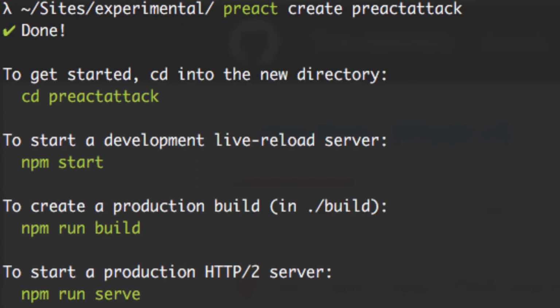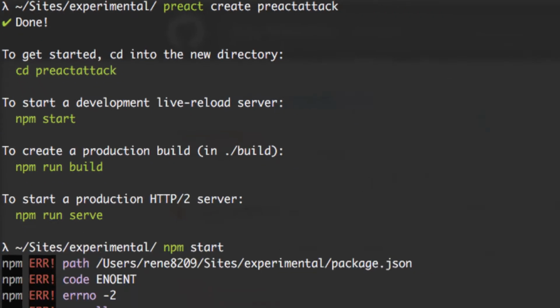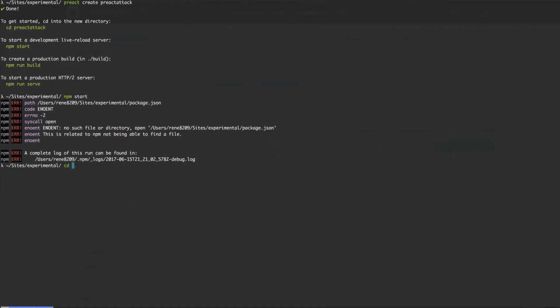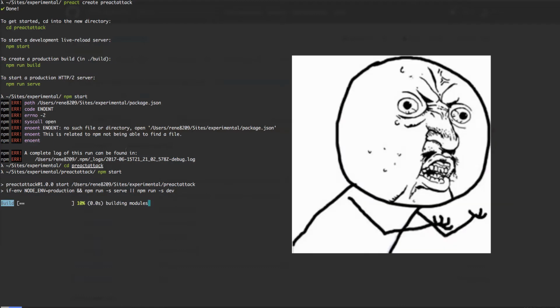All right, geez, that took a long time. Okay, so let's go ahead and run npm start. Oh, I gotta go into my folder first, Preact Attack. All right, npm start. There we go. And it's got a nice little live reload server. Oh, come on, start. Oh, there we go. Oh, building.